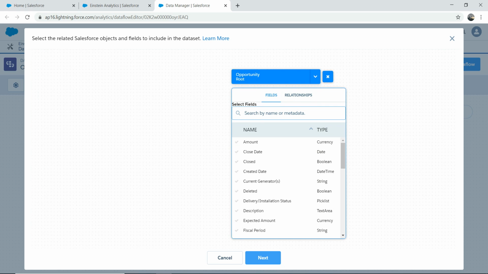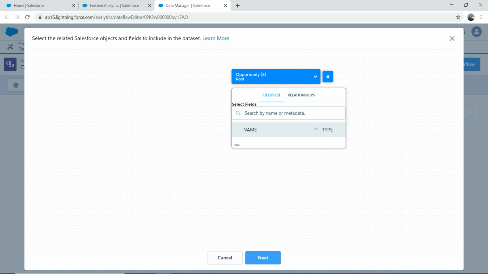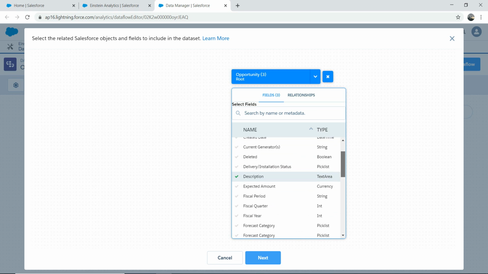Now when I click on plus, it gives me an option to select the fields. I'm going to choose amount. If you see a green tick, that means you've selected this option. Close date, and description. You can pick and choose whatever fields you want based on the business requirement. For now, just to keep it simple, we won't choose too many fields.